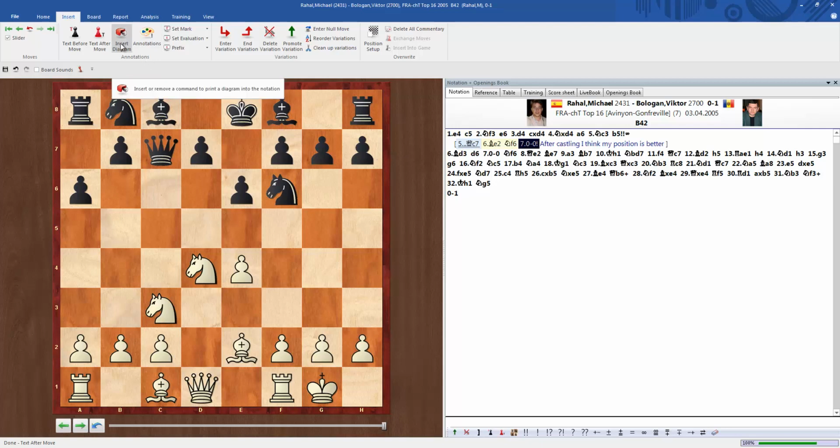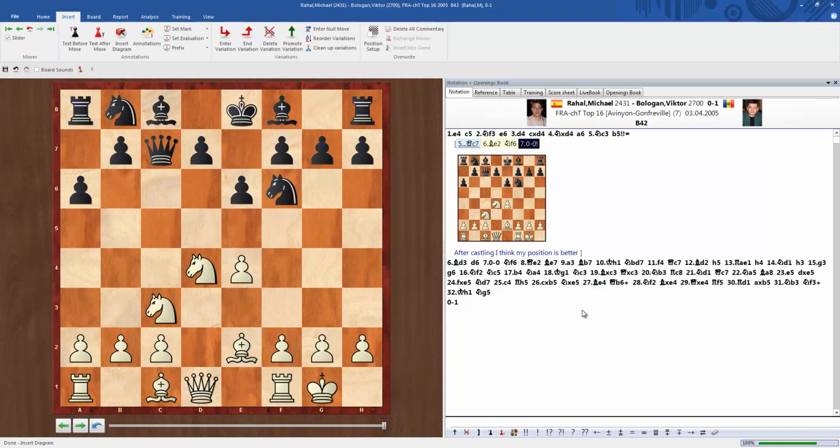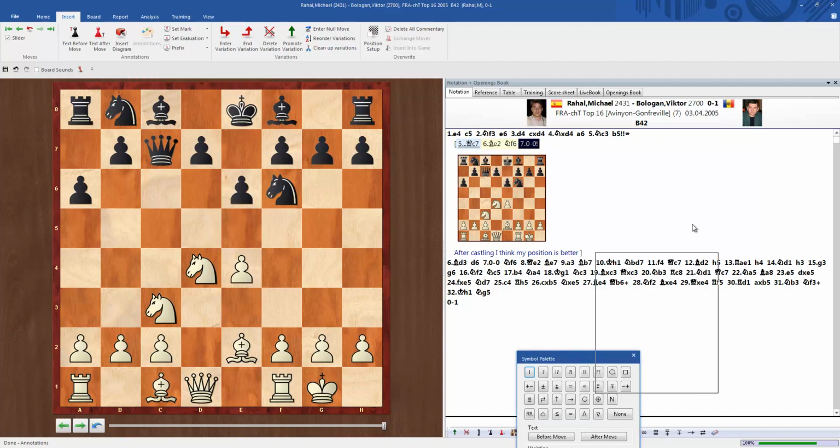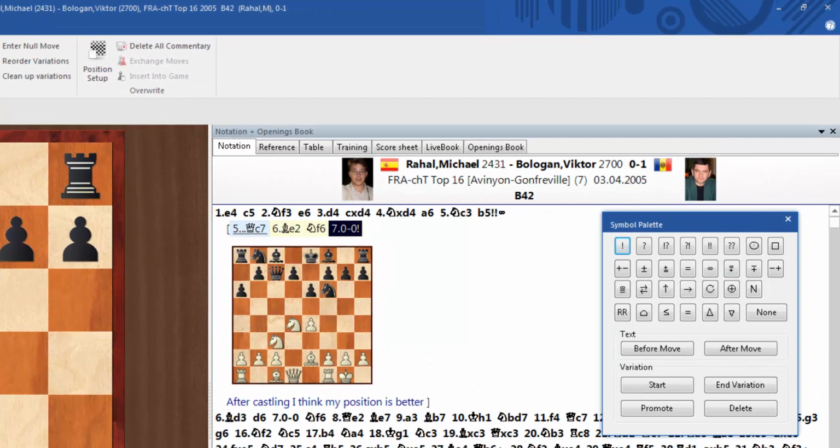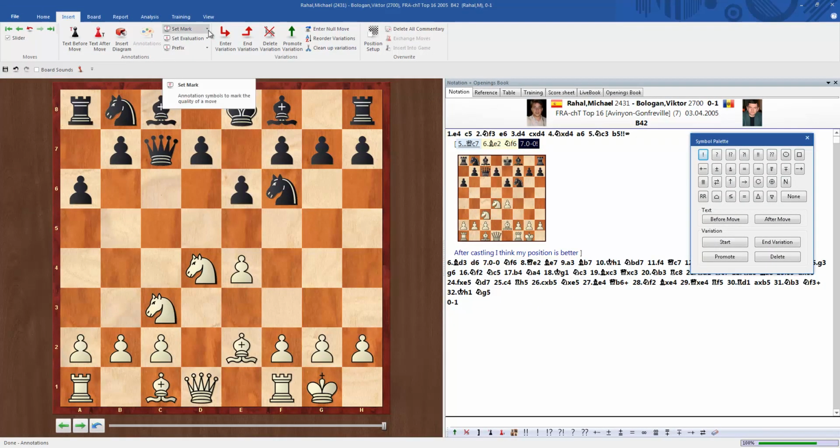I can even insert a diagram in an important position. That gives me a chance to have a small diagram if I decide to print the game afterwards. I can even bring up the annotations palette, which, as you can see, is very similar to the signs and symbols at the bottom, but gives us some extra options to analyze the game, some different symbols. And also here in the menu I have all the different evaluation signs and symbols that I need. Also ways to reorder the variations, to enter a null move, to end and start variations, clean up variations, and many different commentary options.